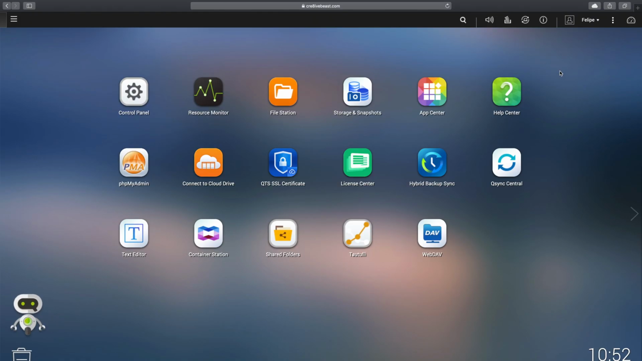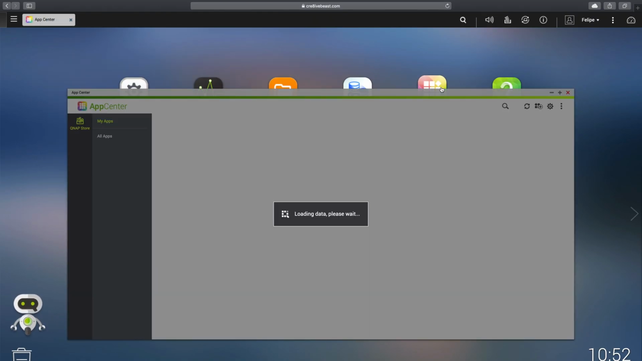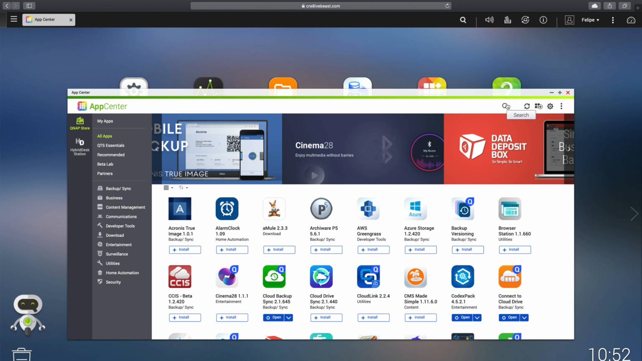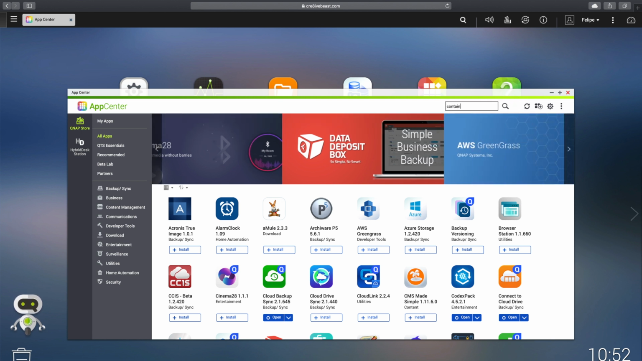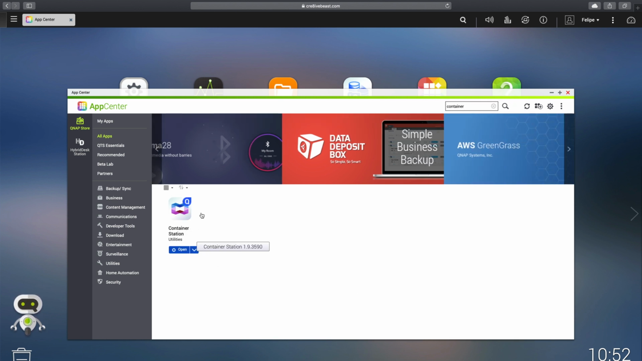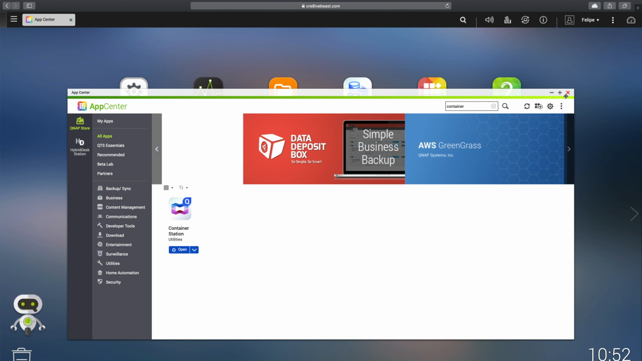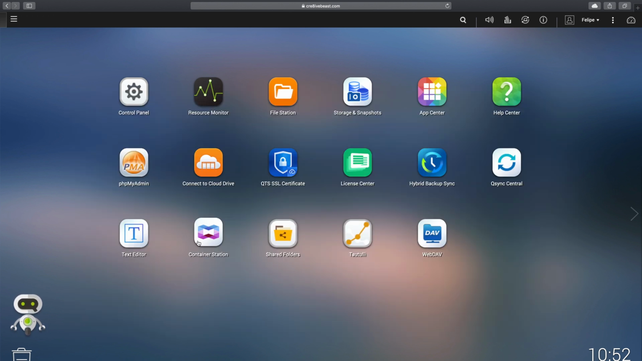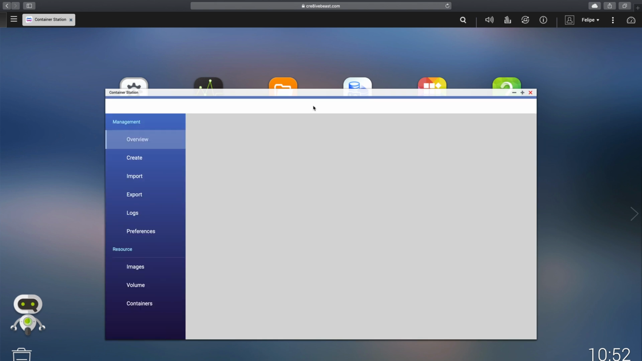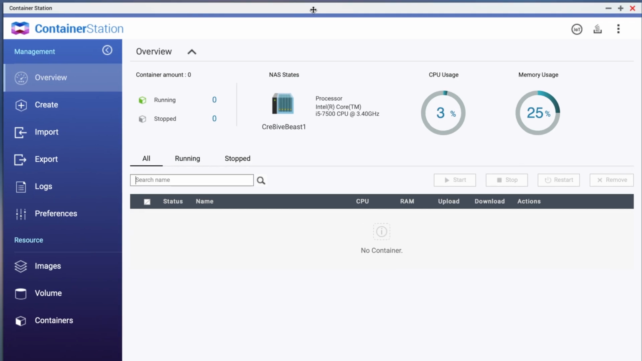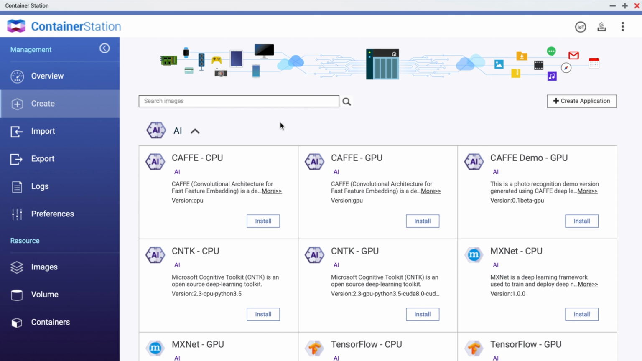First thing you need to do is to install Container Station from the App Center. In case you don't have it, just go to the App Center, look for Container, and you're going to find Container Station, just install it. Once you have it installed, open it. And there are two ways that you can install. The first one is to use a package that is available here in the Container Station.